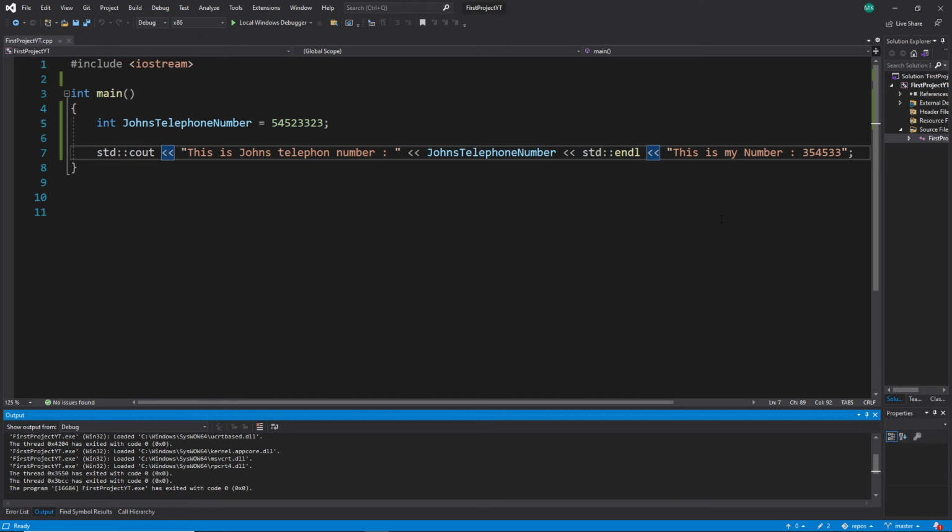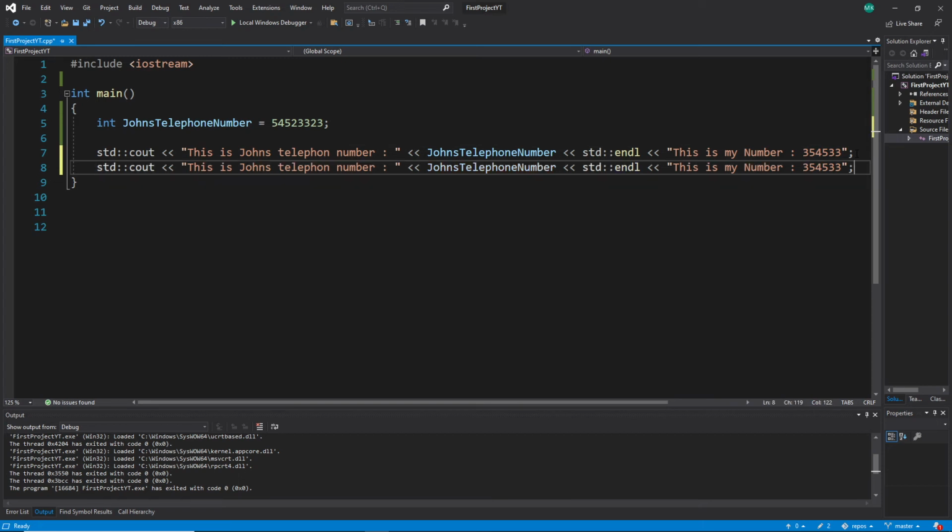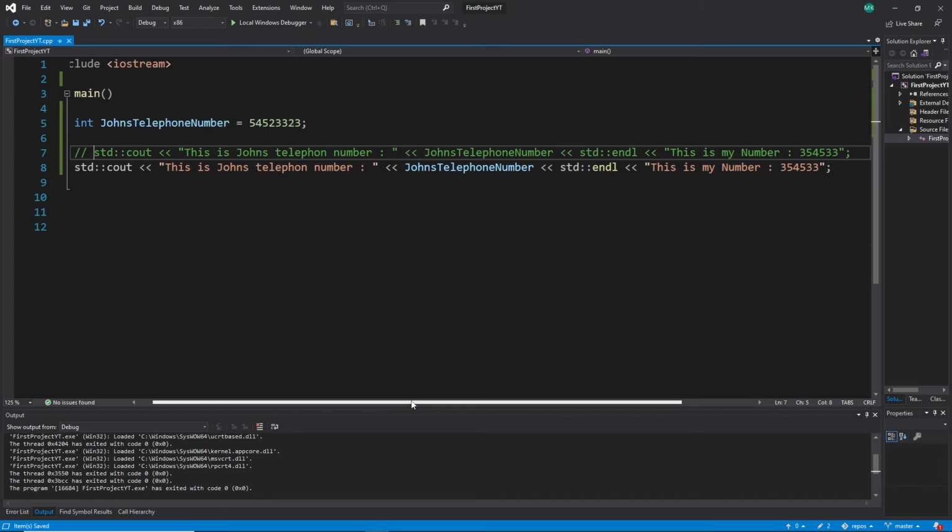Let me show you one more way, which is perhaps faster than this one. So the second way, let me copy this whole line. Okay, Control C for copy, Control V for paste, and let's comment this out perhaps. Here I deactivate this code, and what I show now is, instead of std::endl, I am using something called an escape character.